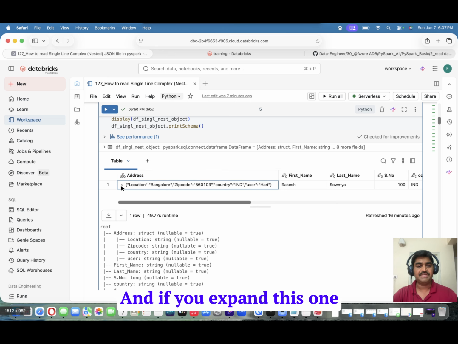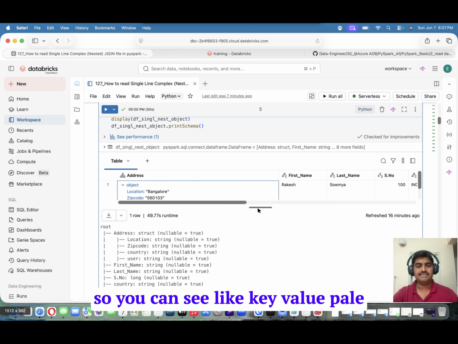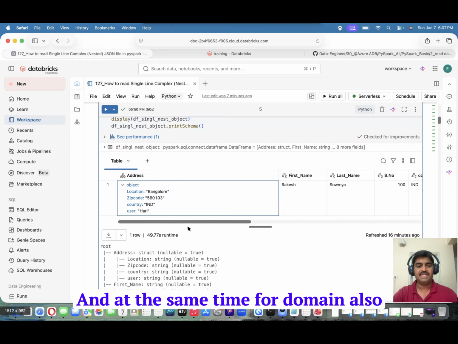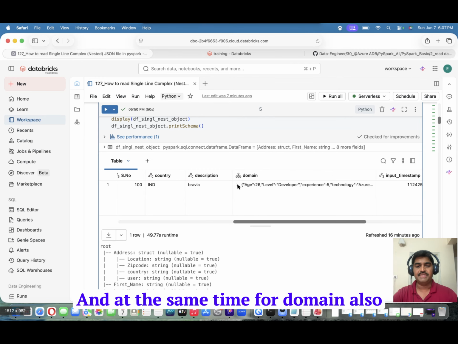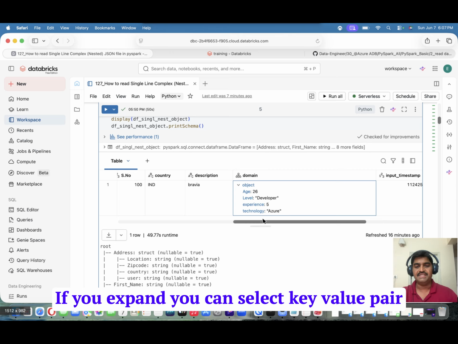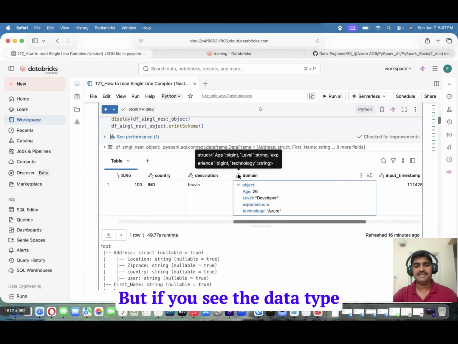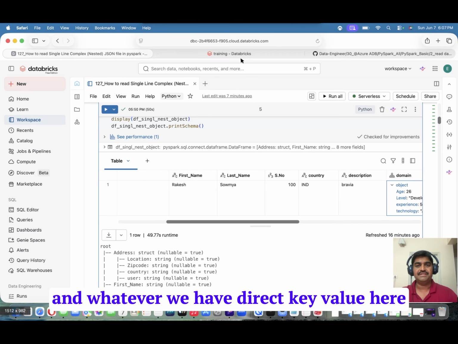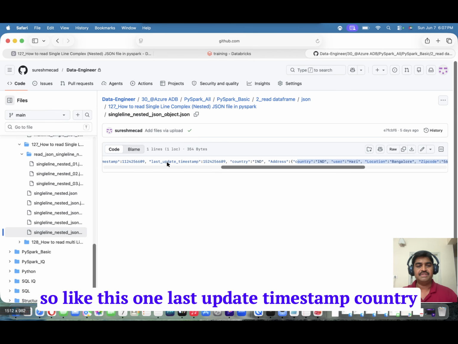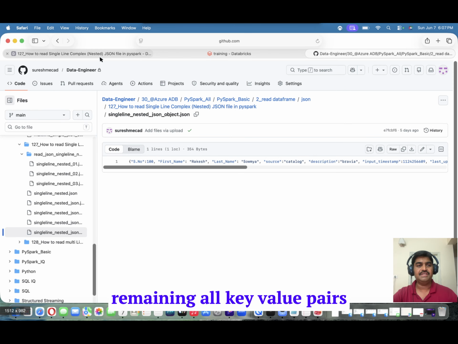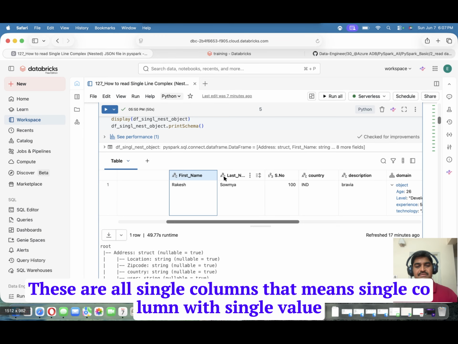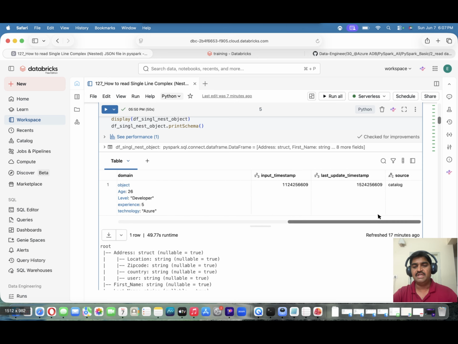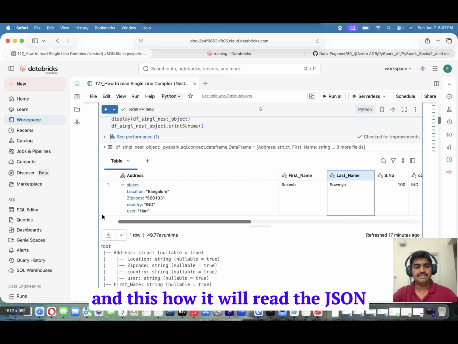If you expand it, you can see key value pairs. At the same time, for domain also, if you expand, you can see key value pairs. But if you look at the data type, it is struct type. Whatever we have as direct key value pairs, like last update timestamp, country, and the remaining ones, these are all single columns, meaning a single column with a single value. This is how it reads the JSON.